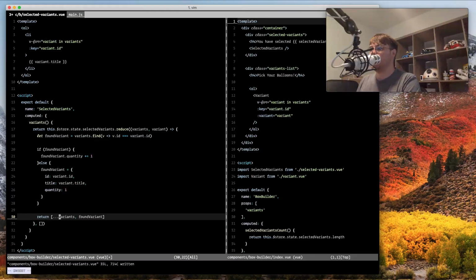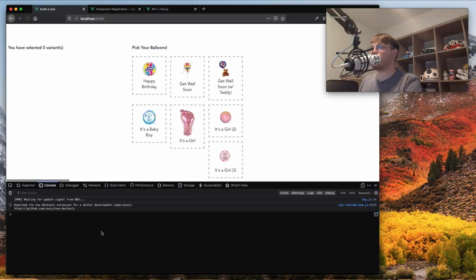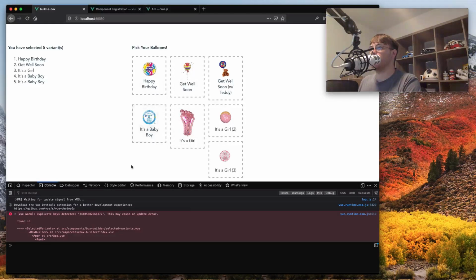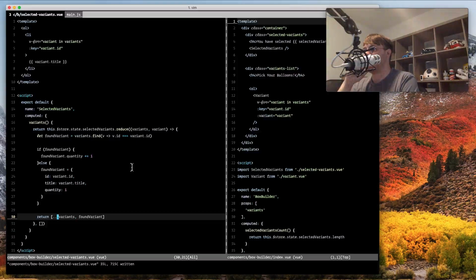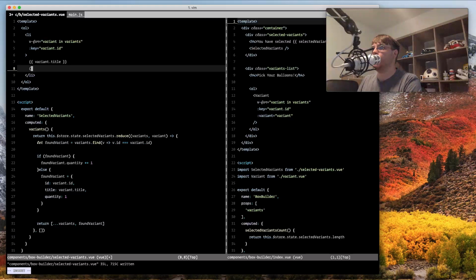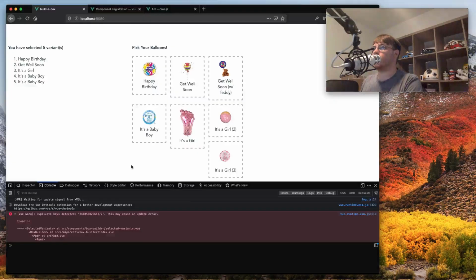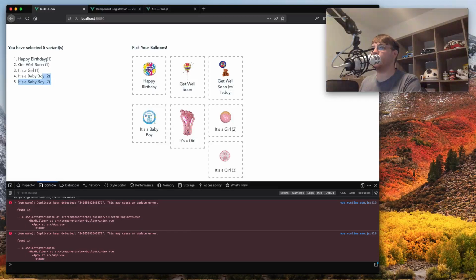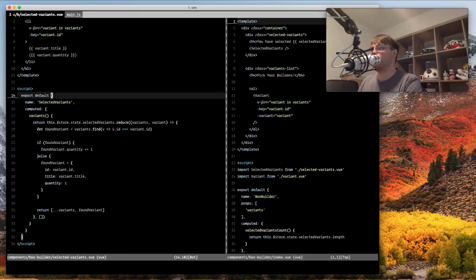I expect it to, yeah, so it's breaking. Cubic keys detected. So that didn't work because of what I'm doing here. If I can actually show you this, if I put in my variant.quantity, like so, you can see that it's partially working, but we're not replacing.